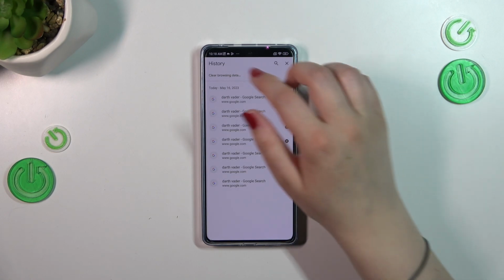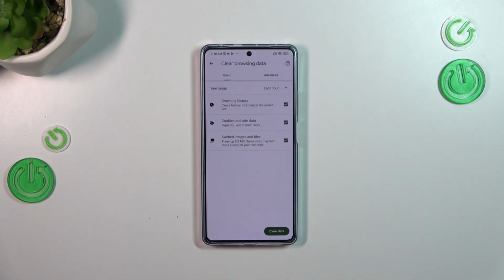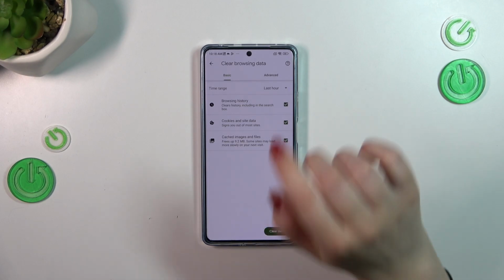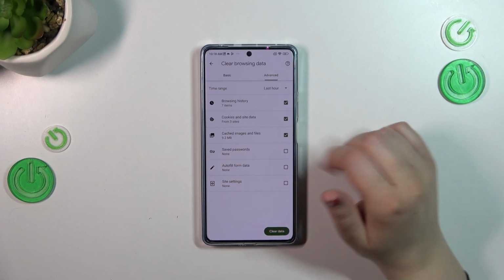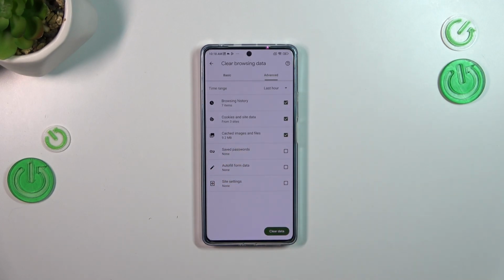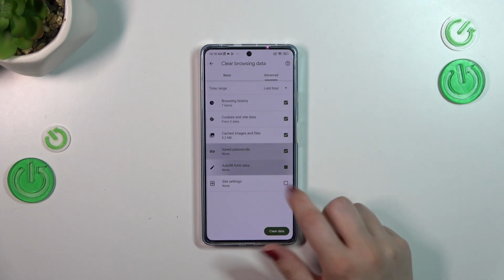it automatically. So simply tap on Clear Browsing Data, and here we've got some basic and advanced options. In basics, we've got browsing history, cookies and site data, and cached images and files, and in advanced, also saved passwords, autofill form data, and site settings. So if you want to remove something, just make sure that it is marked. So I will remove everything.